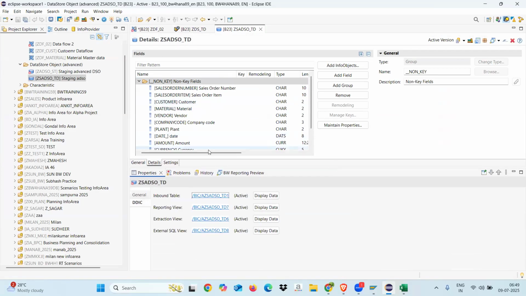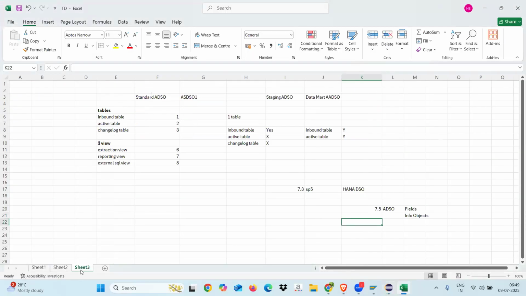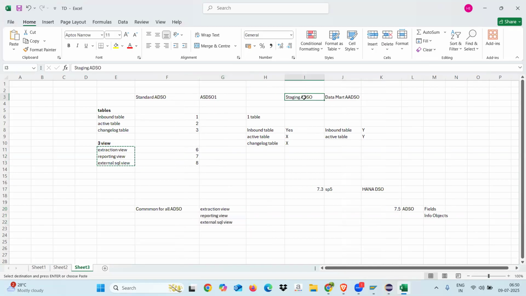For staging advanced ADSO, it will create an inbound table, reporting view, extraction view, and external SQL view. This is what we discussed. These three views are common for all ADSOs. And for staging ADSO, only one table is created.